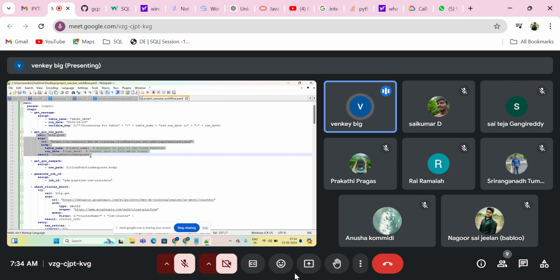Here, you see call http.post, so we are doing a post call, and args is what we want to pass along with the call. In the args, we are passing our cloud function URL, and in the body section, we are passing table name and run date, which we get from the variables. This is how we reference a variable value in the workflow: dollar of variable name. It will fetch the value for that variable.